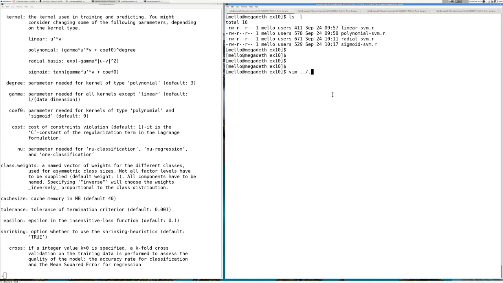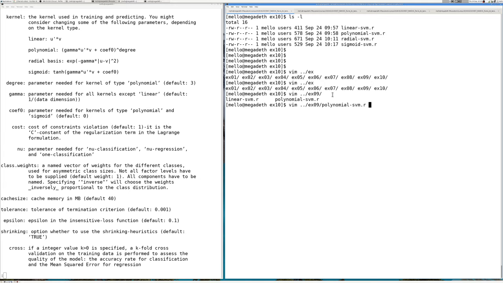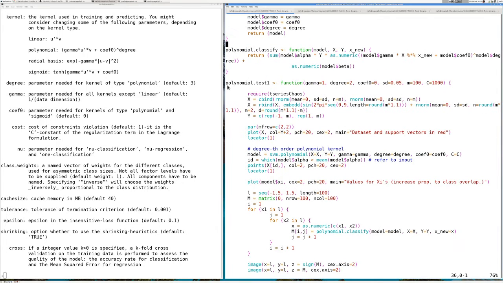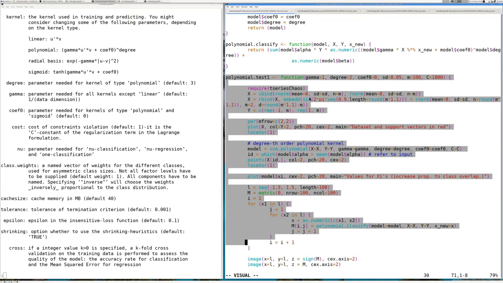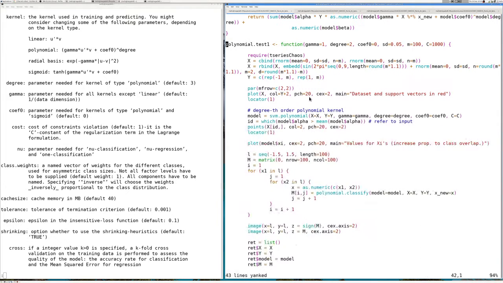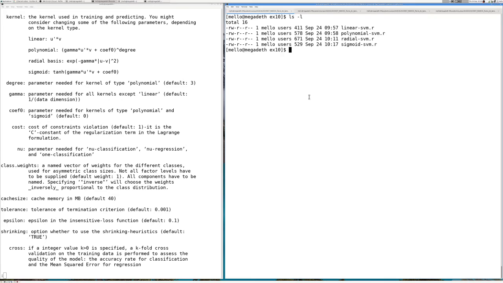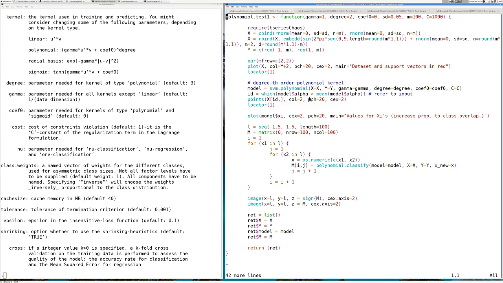Let me open here this example, the polynomial support vector machine. And here we're just testing what I refer to as polynomial test 1. I'm going to copy this. Okay, so paste in another file inside my example 10. This will be for me like a test.r, whatever. I'm going to paste.